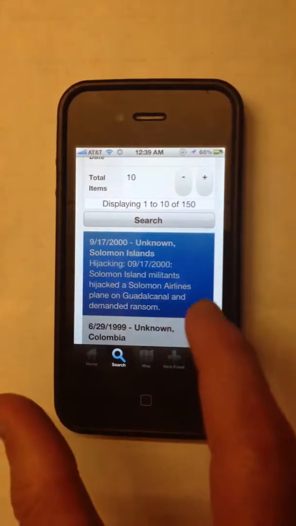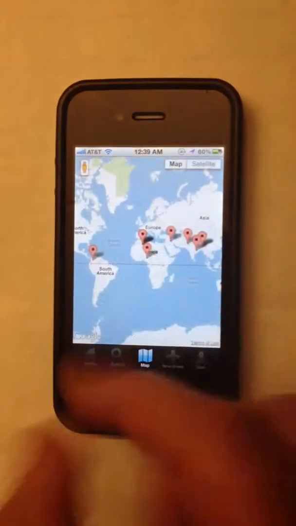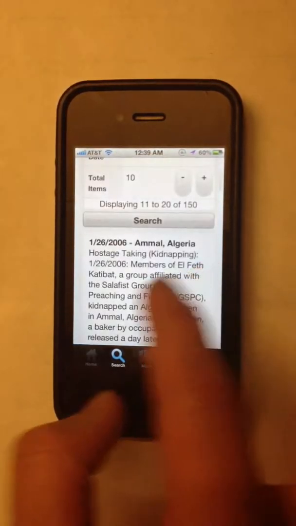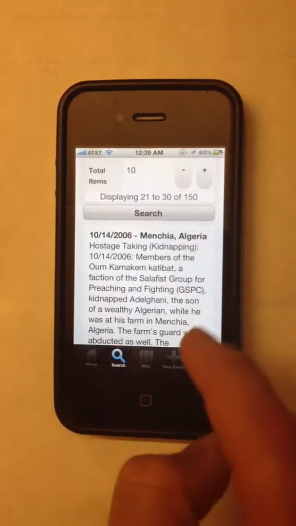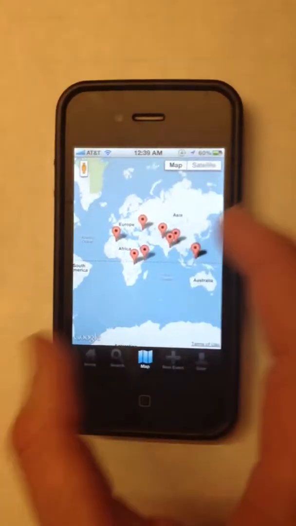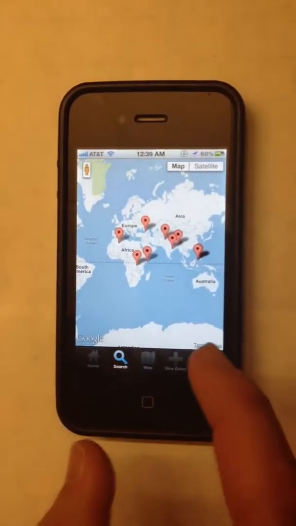Also, the pagination works the same way here. You load it up, and the map will load up the data set that's currently loaded. Let's go to the next page. Let's see if it actually shows you some better data. And as you can see, that definitely changed, and it's all located in Africa, Asia, and Europe.